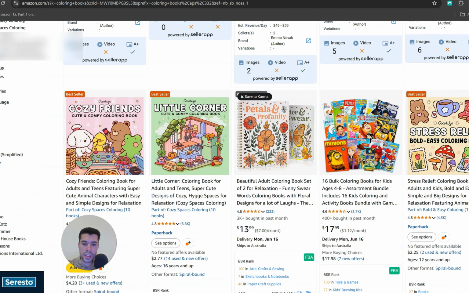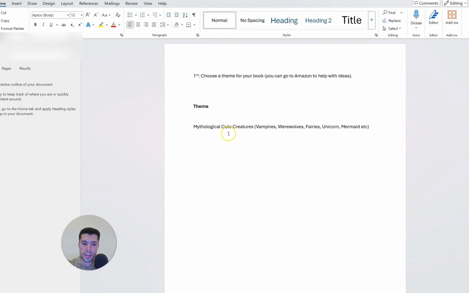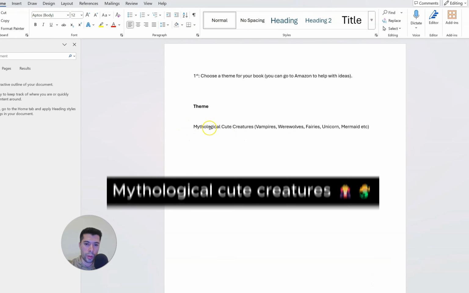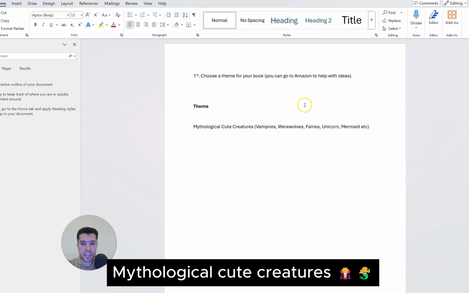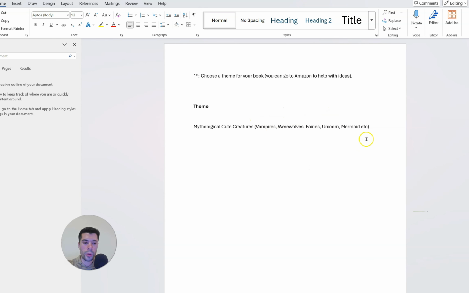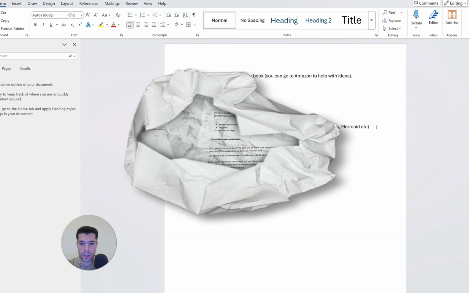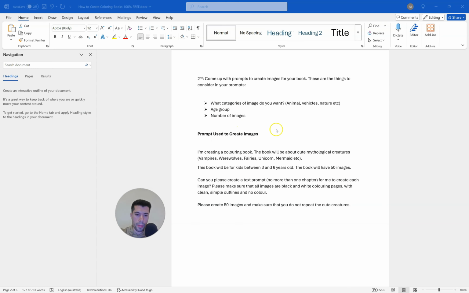In my case, for this video, I decided to create a book related to mythological cute creatures, vampires, werewolves. I think this book is interesting for little kids. Once we have our theme, we are gonna go to our second step, which is to create our images for the book. Our second step is to come up with the prompts to create the images for the book.